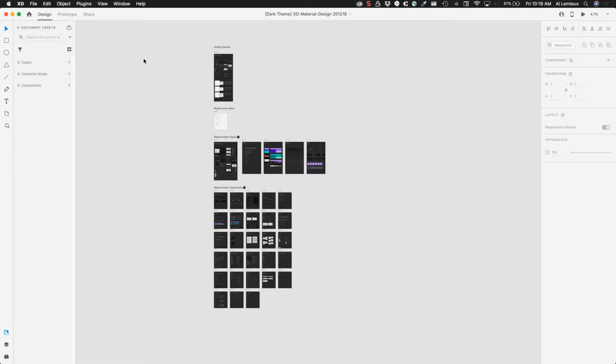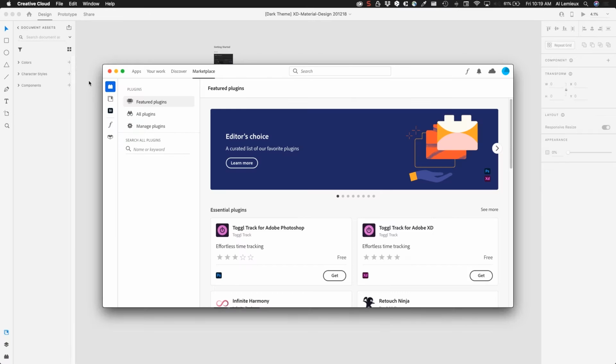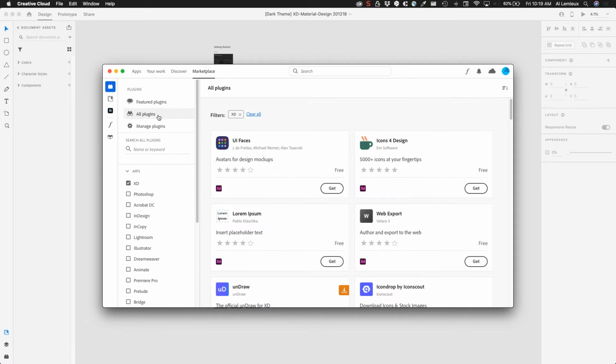In this video, we're going to show you how to install plugins and use plugins inside of Adobe XD. So if I go to the plugin menu, I go down to Browse Plugins. That's going to launch the Adobe Creative Cloud app. You can see here that it's looking at the featured plugins. These might not necessarily be for Adobe XD, so I'm going to go to All Plugins.